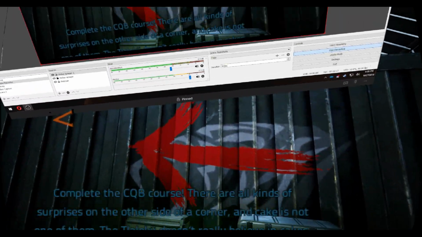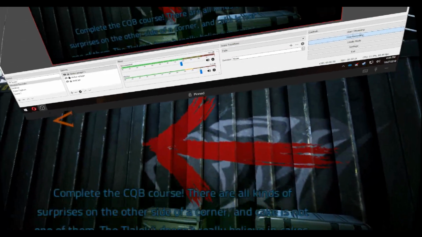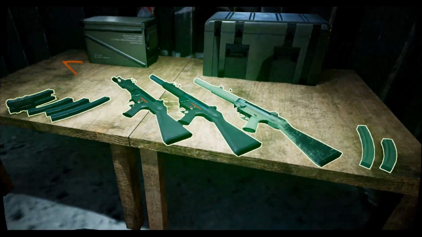Actually you can see the text now, but the other side of it is not just one of them. I can see it in the headset, so it's partly a problem with how I'm recording it, I guess.